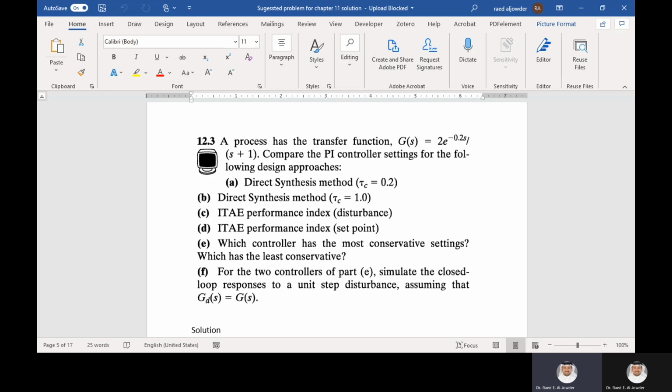The second controller is again a PI direct synthesis controller with tau c equal to 1. And then the ITAE, integrated time weighted absolute error, one for disturbance and one for set point. Now, once I do this, he is asking me in part E to give a summary about the controllers.